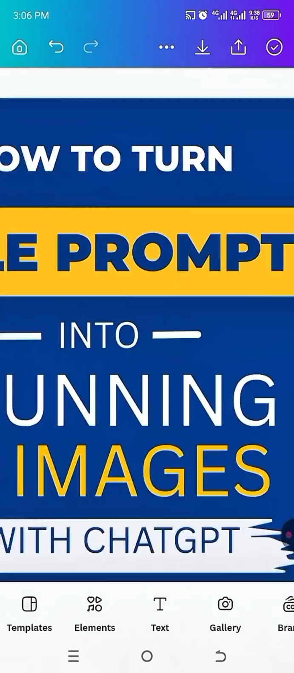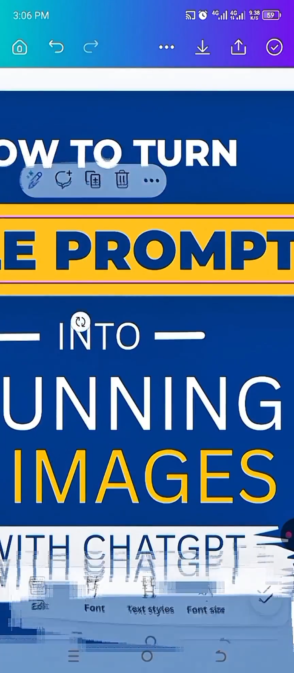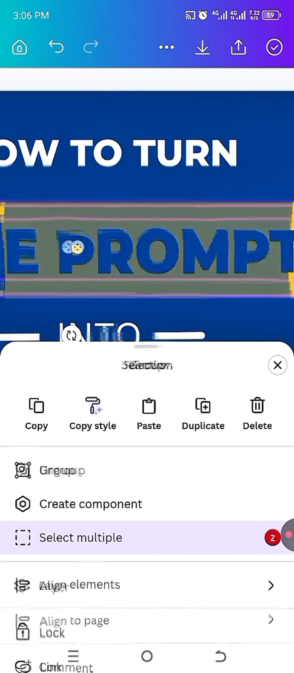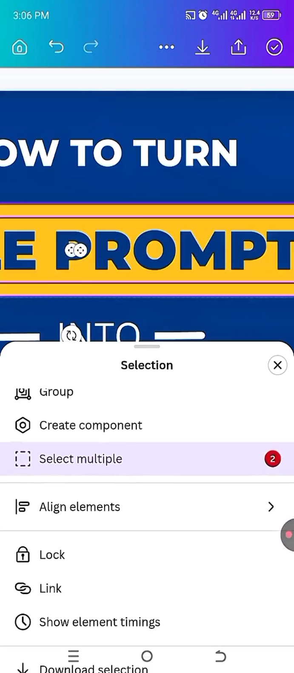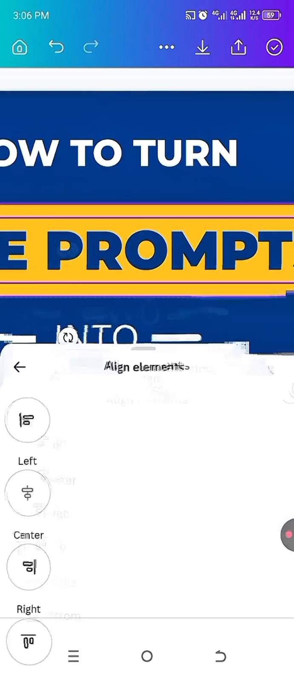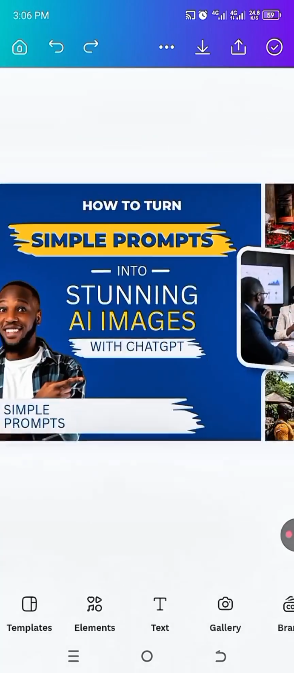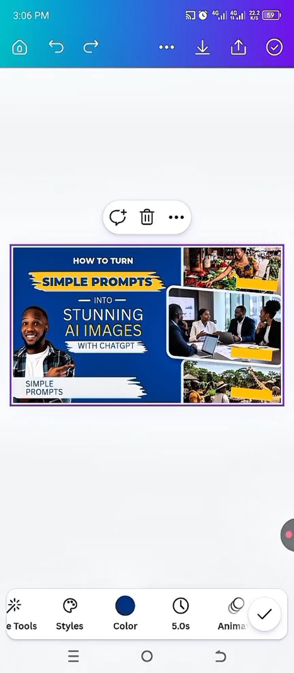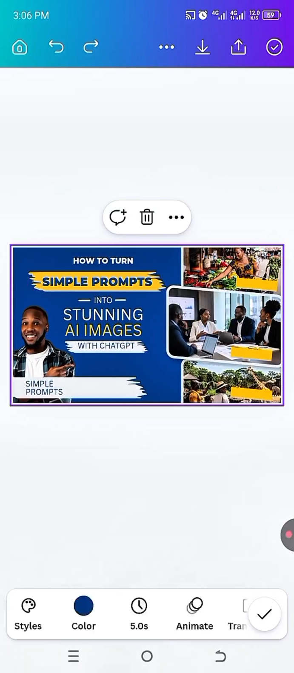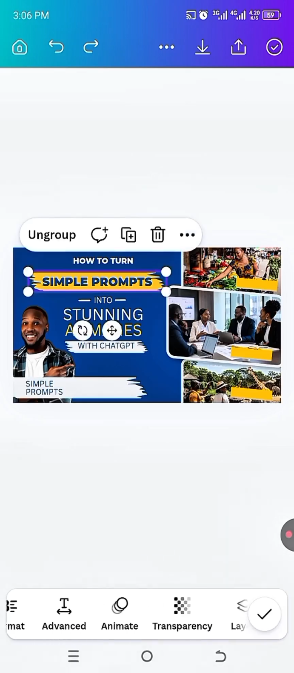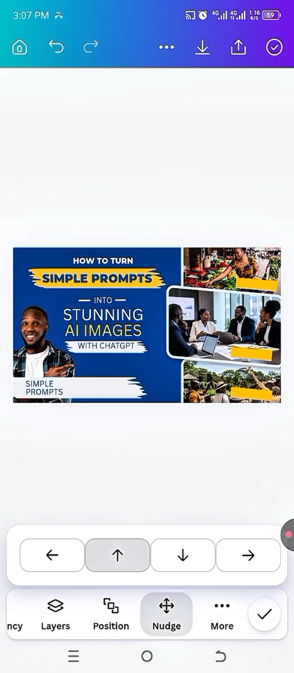So I will click on this, I'll zoom in, tap on this, long press on it, select multiple, select the brush, join that shape there, and you group them together. Sorry, align first, so select the two and then align elements center, and you group them so they're together now. So that's the second one. Then select the shape and nudge it.